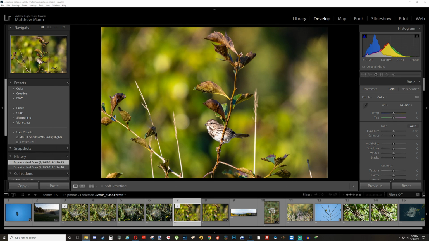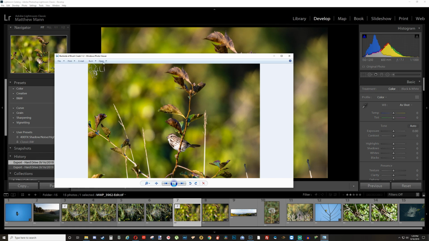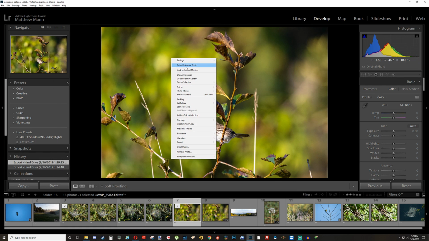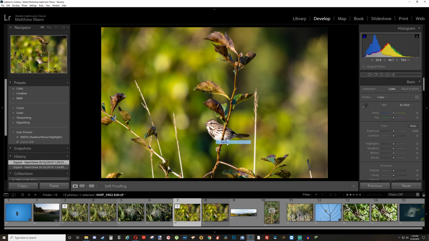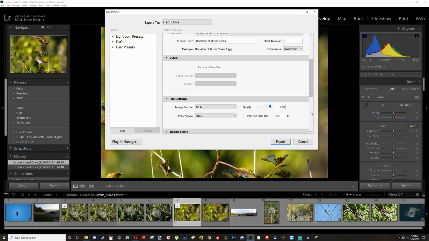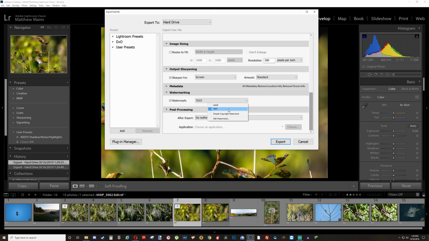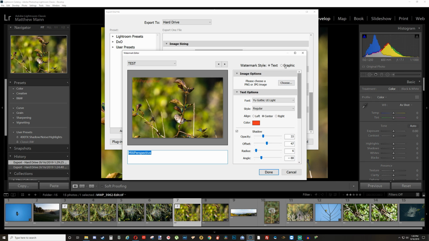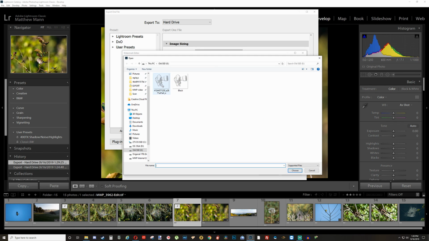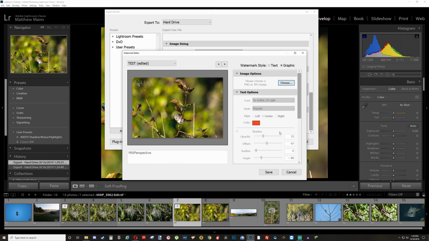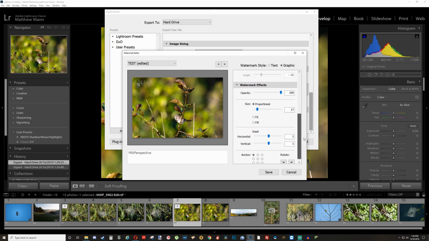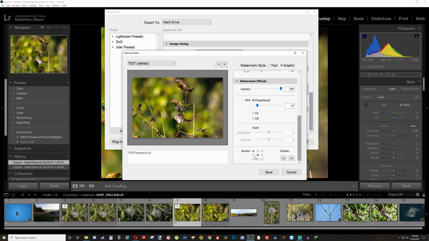If you want to know how to do the image, go do the same thing again. Export. Scroll all the way down to your watermark. Click edit watermarks. And then up here, you can choose an image. So you click choose. I'm going to use this one right here. This gives you the see-through background. And then you can go all the way down here. Pick what part of the picture you want it in.